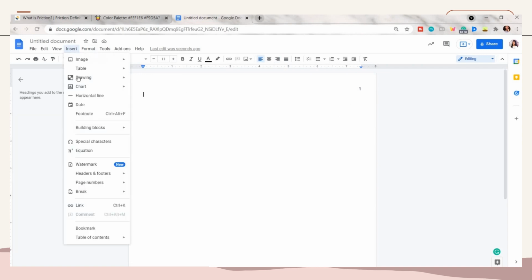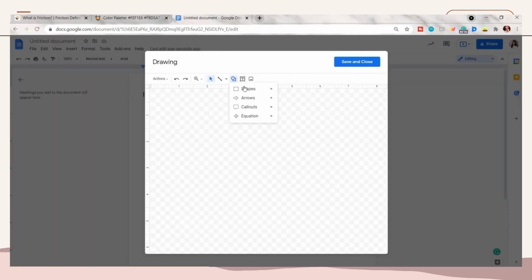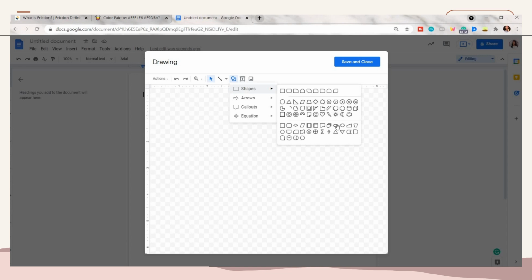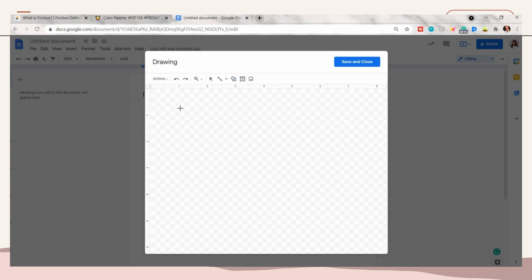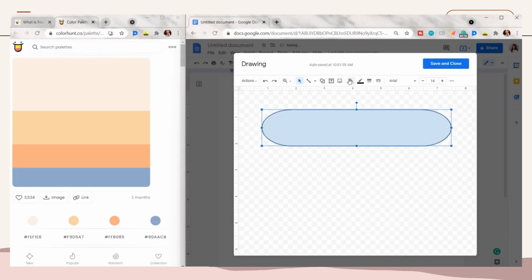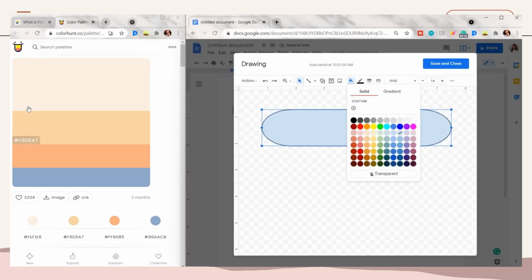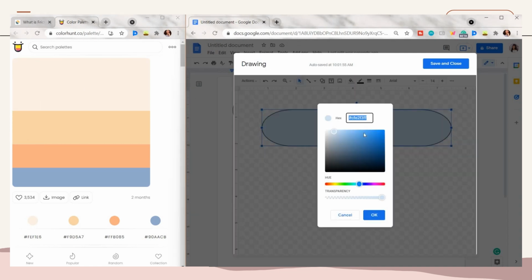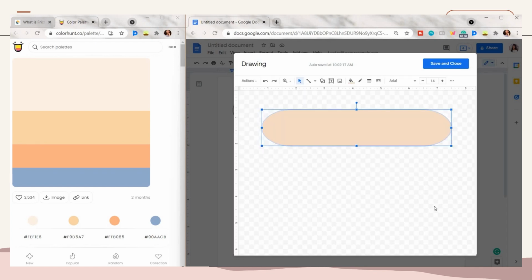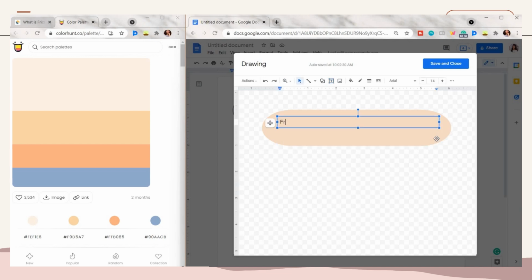And under the Insert tab, click on the Drawing option, then New. Here I will add a shape, and I choose this oblong one. Apply the fill color you prefer. Place the Color Hunt tab beside your Google Docs window to directly copy the color code and apply it to the shape. Make some adjustments, and next, I added a text box where I placed the lesson title and the subject.